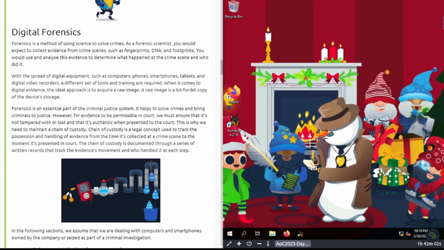When it comes to digital evidence, the ideal approach is to acquire a raw image. A raw image is a bit for bit copy of the device's storage. Forensics is an essential part of the criminal justice system. It helps solve crimes and bring criminals to justice. However, for evidence to be admissible in court, you must ensure that it's not tampered with or lost and that it's authentic when presented to the court.